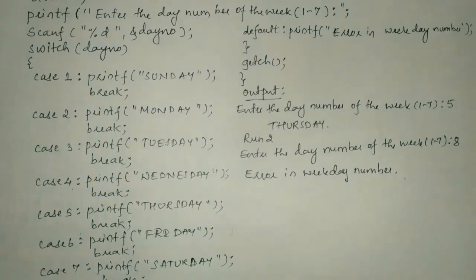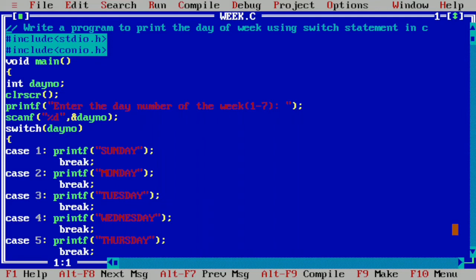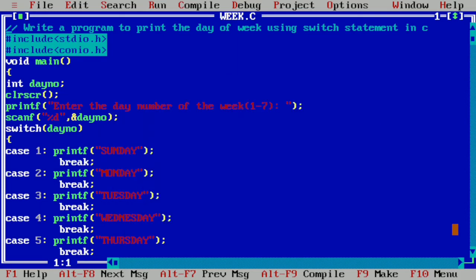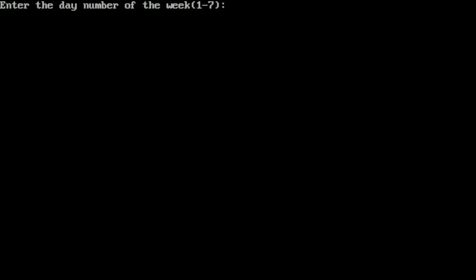Let us execute this program. For that, I will take you to my laptop screen. Here you can see I have already written this program in the Turbo C++ compiler to save your time. Now it's time to compile this program by pressing Alt F9. Here you can see it is showing success, meaning there is no syntax error. I'll press enter. Now it's time to run the program by pressing Ctrl F9. Now you can see it is asking to enter the day number of the week between 1 to 7. I'm going to press 5 and then enter. Here you can see it is showing Thursday.